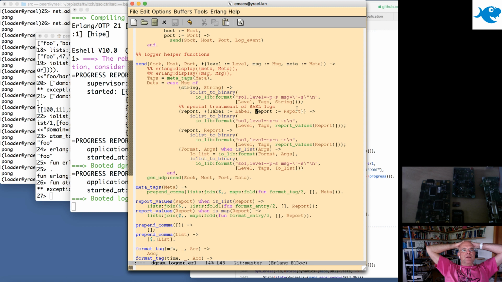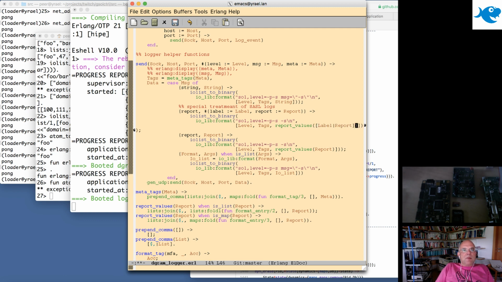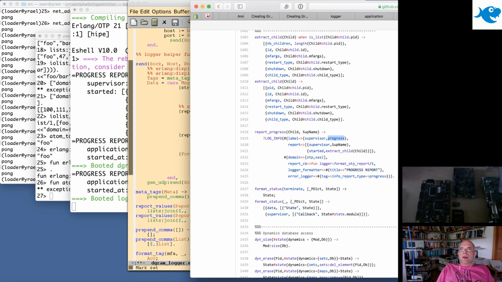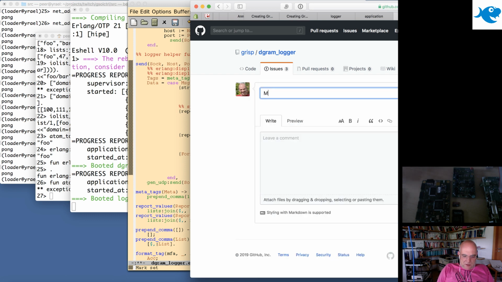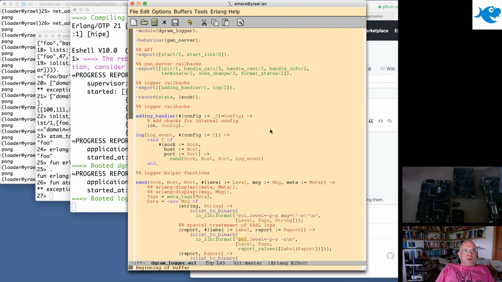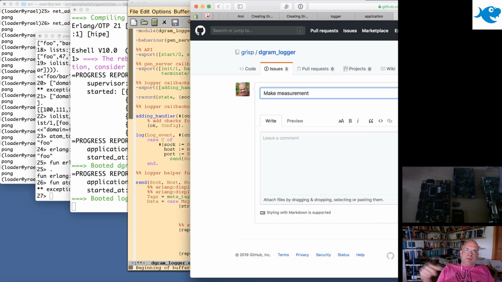But I think the label we just attach to the report basically. So report values is probably label report. So we get our supervisor label here. And I'm spotting that we are still logging into this whole thing. That should be configurable, definitely. So we're making an issue here. New issue: make measurement configurable. So what's our database actually? Oh, the database is actually configured in the UDP handler. Make measurement name configurable.